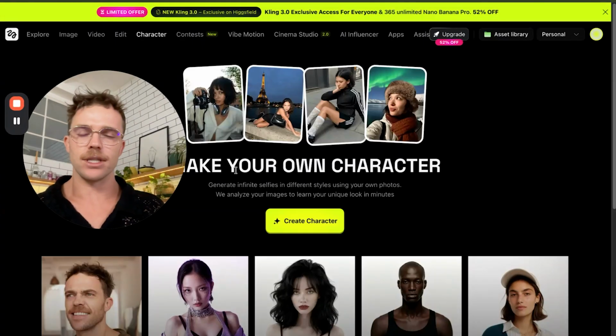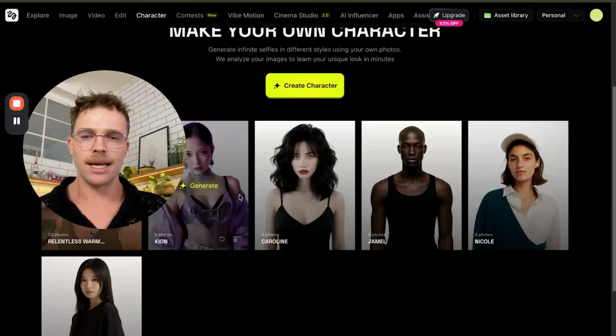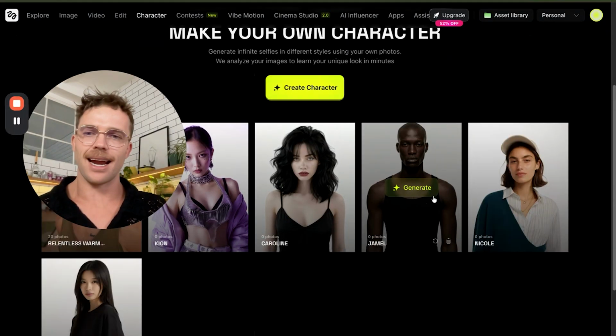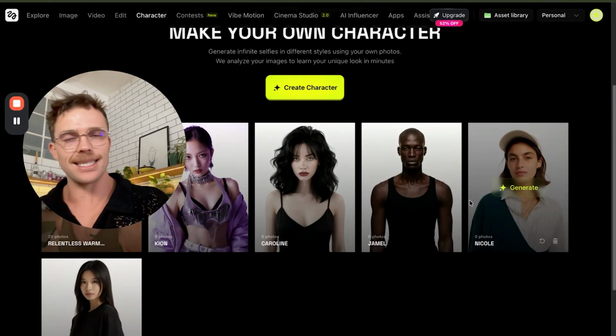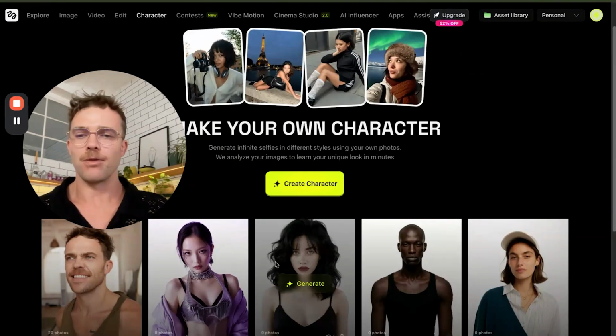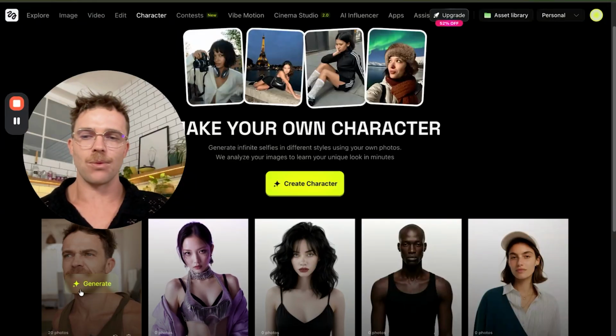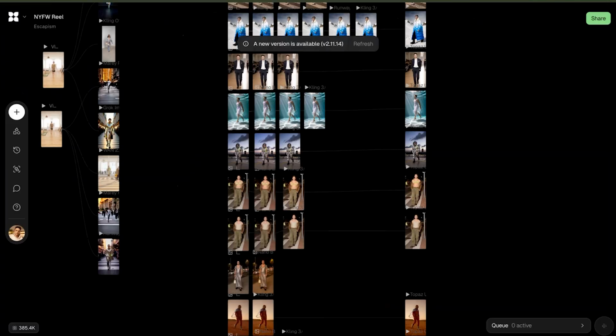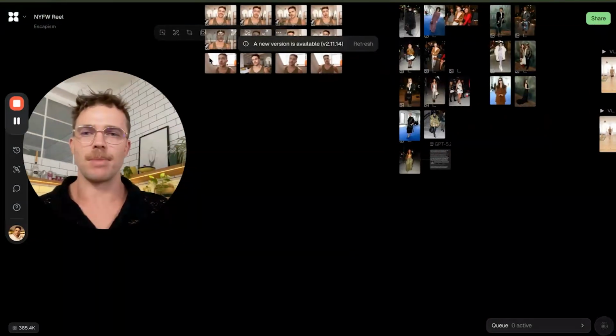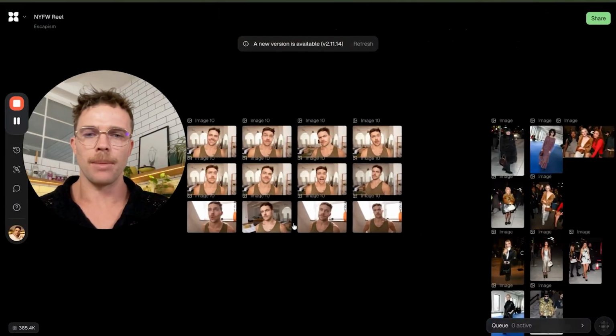So you're going to head to higgsfield.ai/character. As you can see here, there's existing characters which you can choose from if you want to create a character that isn't a clone of yourself. But if you want to create one of yourself, I've done one here where I uploaded these 20 pretty cringy images of myself. So I've got them here in FLORA.